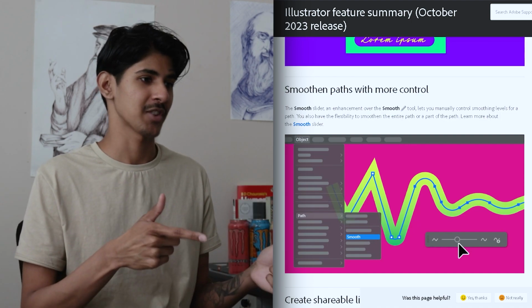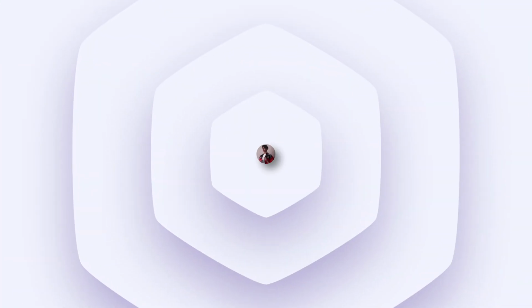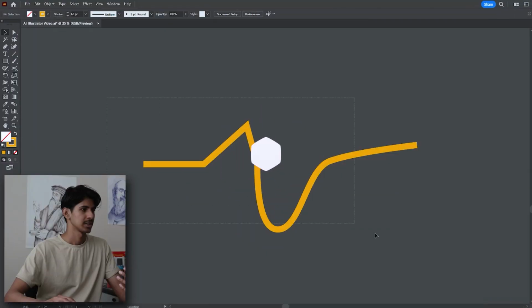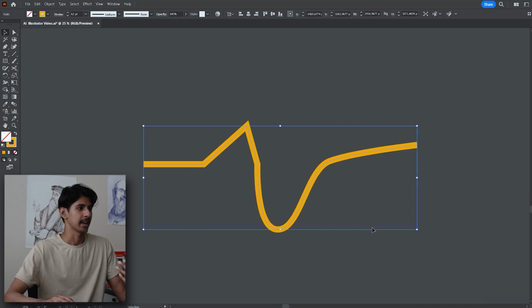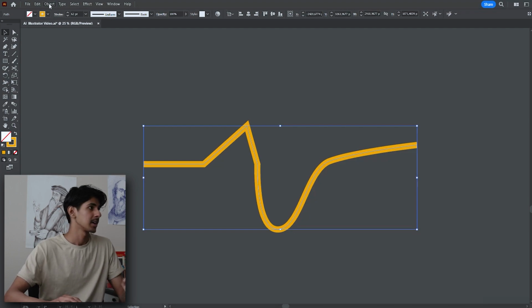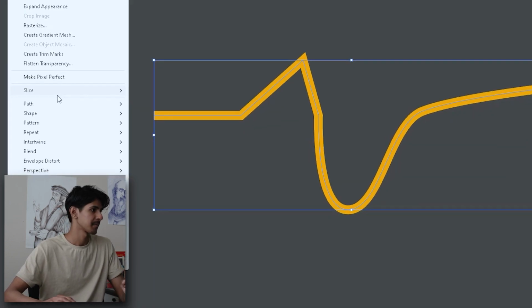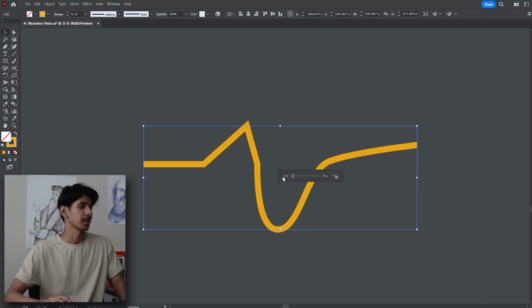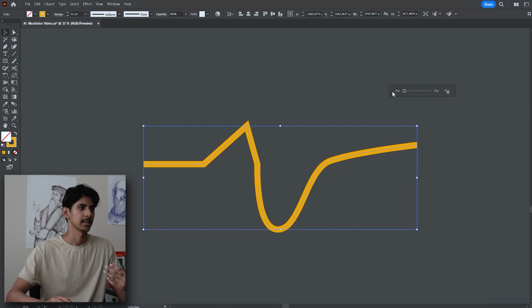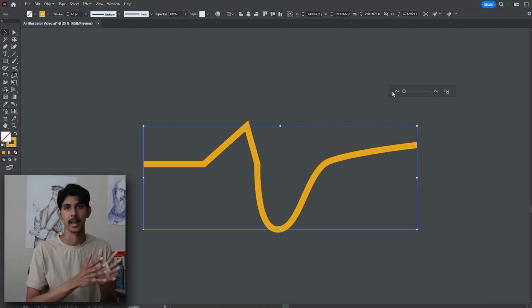So let's get into Illustrator so I can show you guys how that works. For this video, I've just made a line for demonstration purposes, and I've added a stroke to it with a few rigid edges and some sharp turns. And to use this tool, all you gotta do is select the object or path that you wanna edit, go to the Objects tab, go down to Path, and then to Smooth. After you hit Smooth, a little dialog box will pop up with a slider.